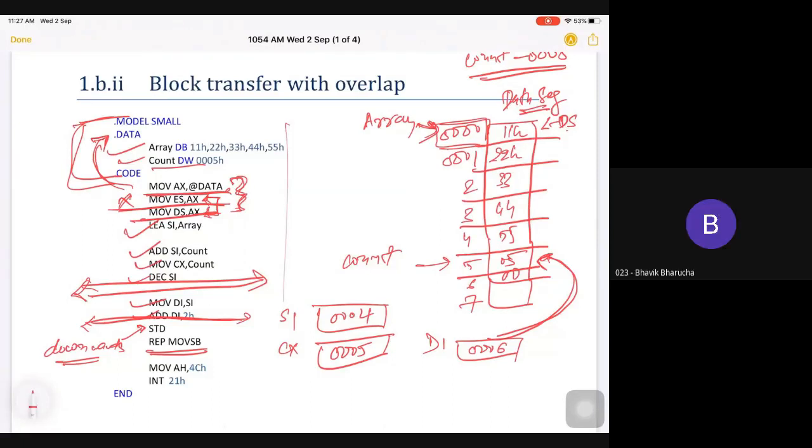As you can see here, my SI is 4 and my DI is 6. SI is currently pointing here and DI is currently pointing here. As we are going to take only a counter of 5 and we don't want to change this, that's why we have overwriting here. This will change the value, so here it will be replaced with 55. Why is this 2 added?